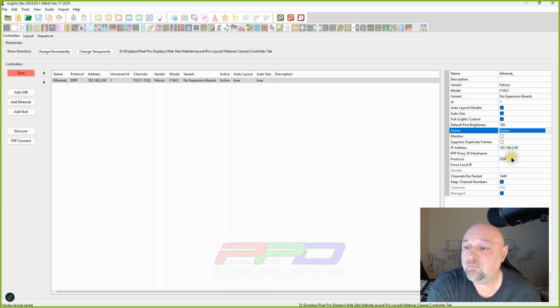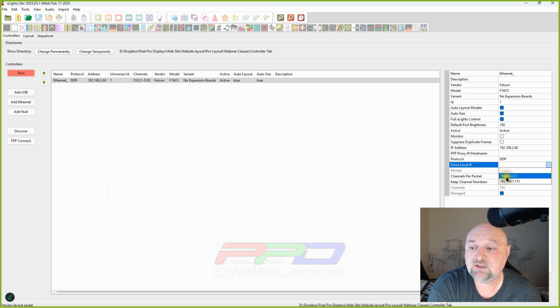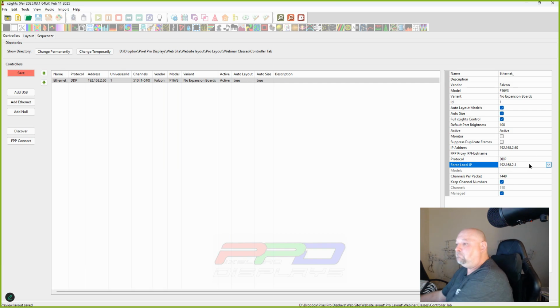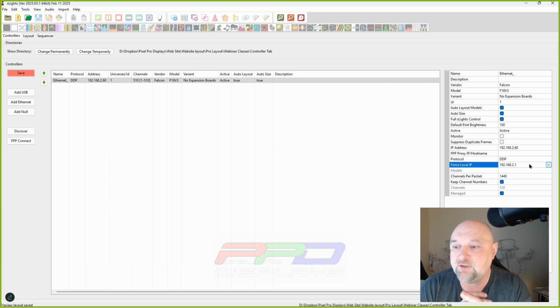The protocol, we talked about that. Force local IP just gives you the chance to tell xLights, hey, when I output data from xLights, I want it to always go out this adapter. So I could say 192.168.2.1. That's what I set up to run off of this little switch right here. So that's there for us.